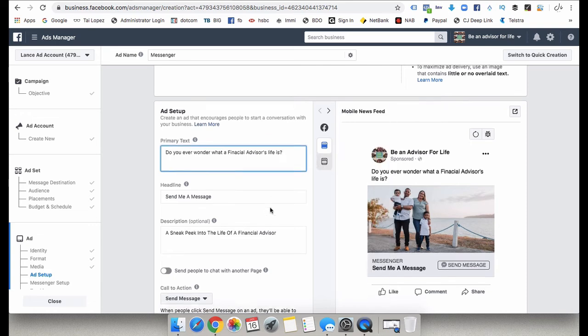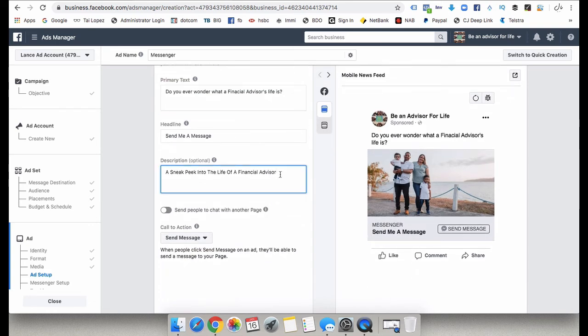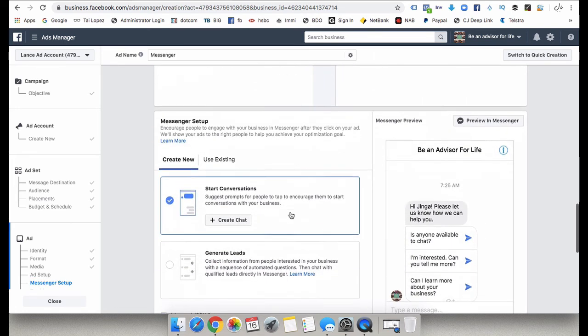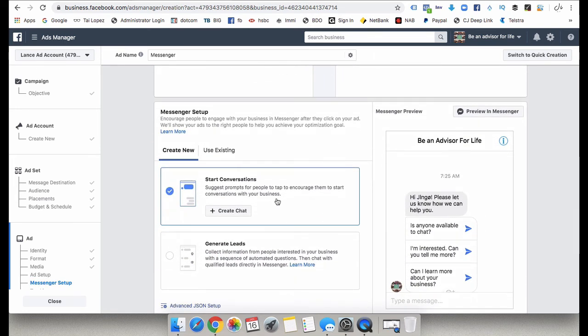So, that's it. Ito kasi, itong nasa description, actually, nakikita to pagka hinanap siya sa Google kasi po may metadata. Iyan, makikita yan doon. Alright, so send people to chat with another page. Call to action, send message. And then, now we can start a conversation. Dito na po iyon. Ganito actually ang itsura niya.